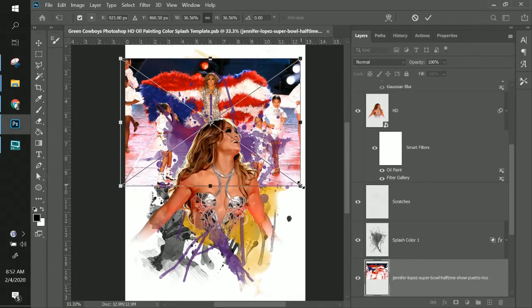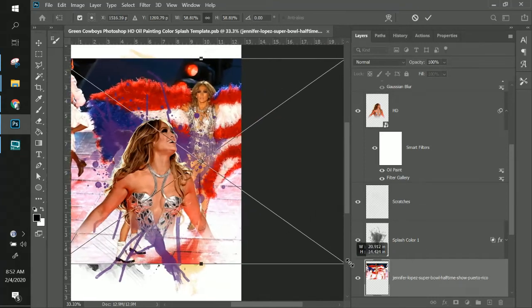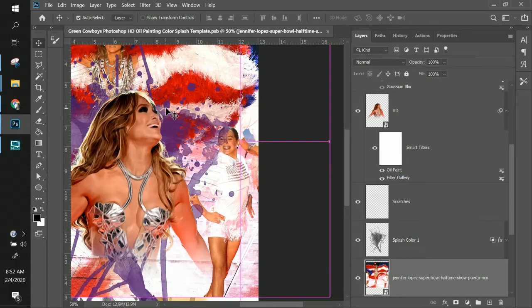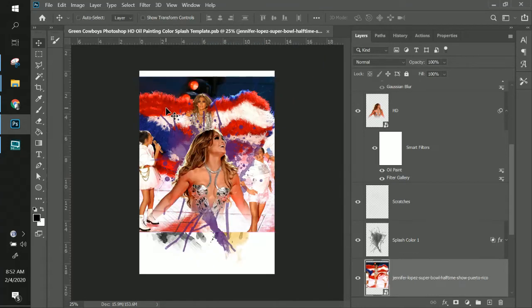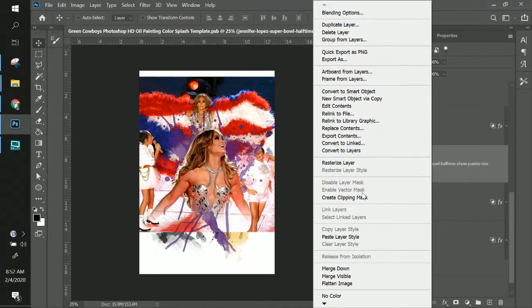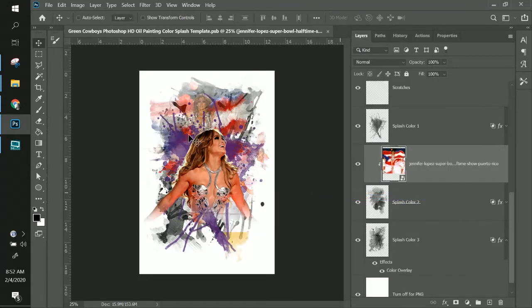This is a gorgeous image too. And we're just going to blow it up. And we'll resize it accordingly. But what we're going to do is clip it inside the second splash color. So I'm going to right click and create a clipping mask. And now all of a sudden, instead of a paint color, I actually have an image there.